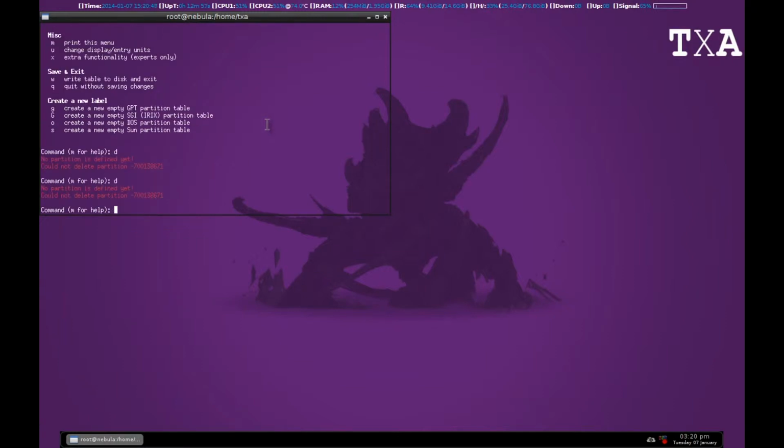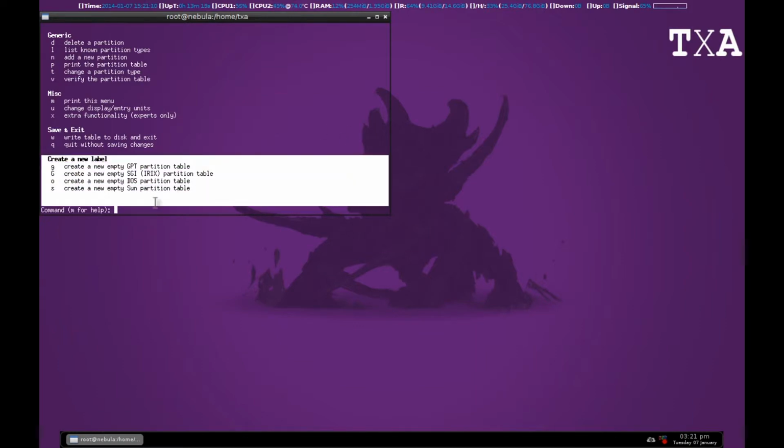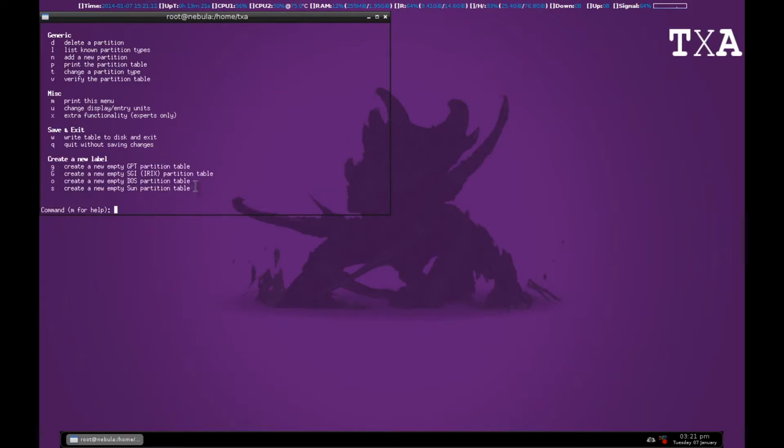Press d multiple times until you get this message saying that no partitions are defined yet. Press m again to create a new partition table, which basically stores the list of partitions on the disk. To create a new partition table, you can check out the labels, this one. Accordingly, you can decide what partition table you want, and I want a DOS partition, so I'll go with o.